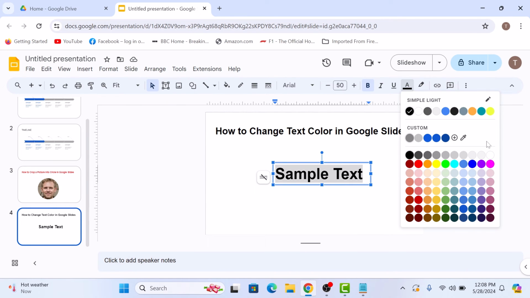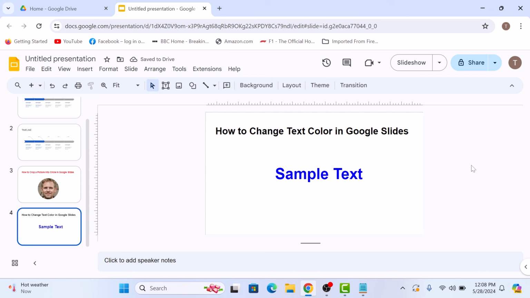Once you have selected your color, simply click on it. And you will see your text changes to the new color instantly. So you have successfully changed the text color in Google Slides.